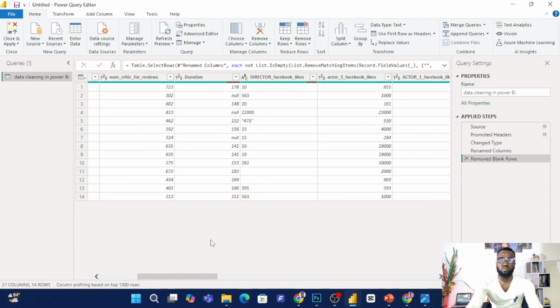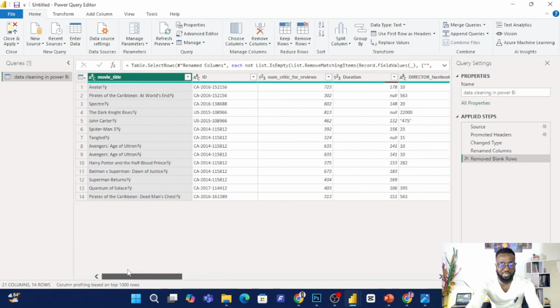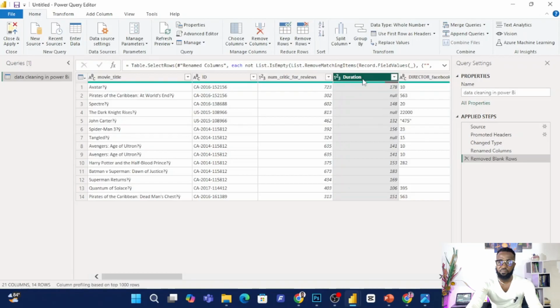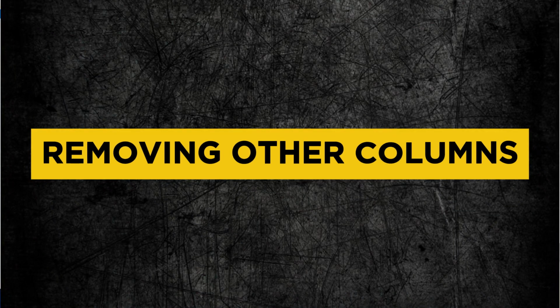So let's remove some unnecessary columns. I'll look through my data. There are some columns I don't need. For instance, I don't think I need duration. So you click on it, come here and see remove column. All right, remove column, the ones I have selected.